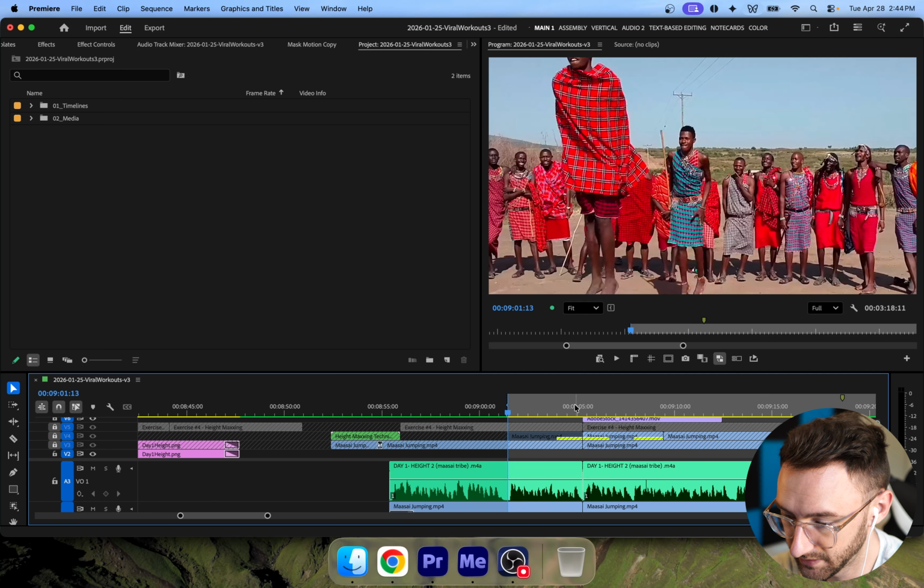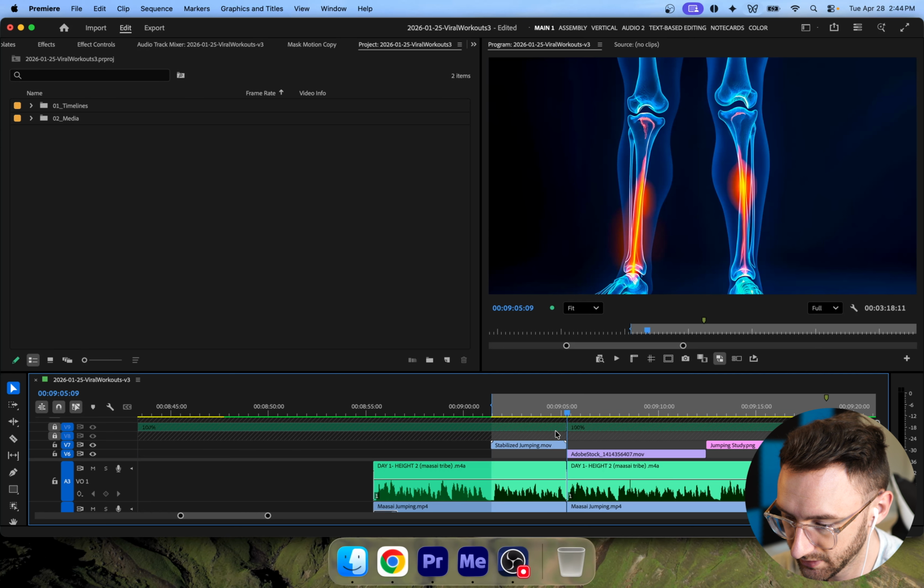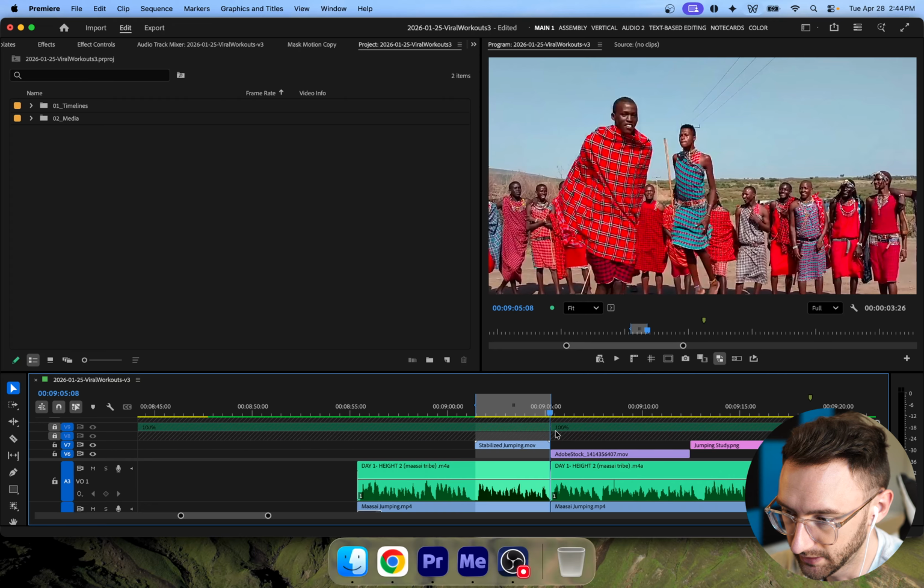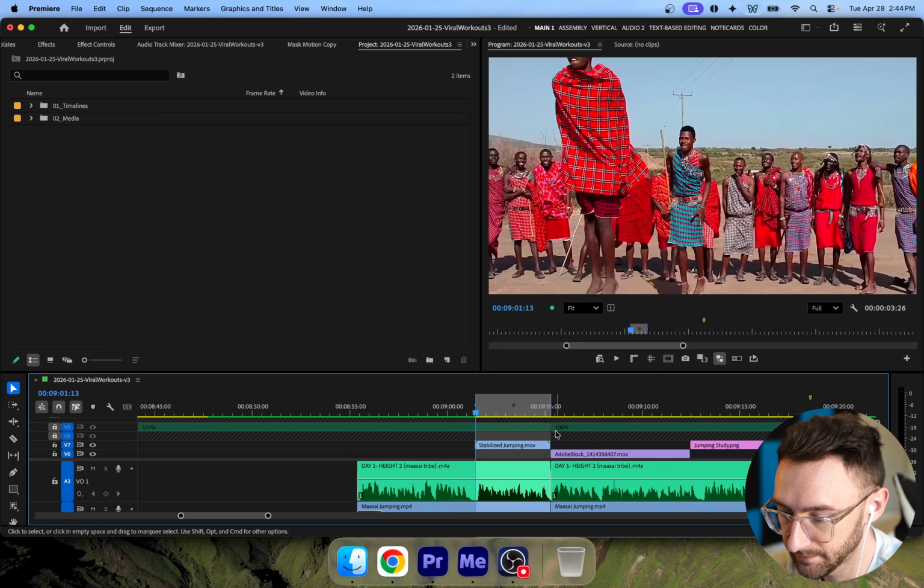Next, I want to quickly show you how you can also, in After Effects, stabilize the motion. So it's very similar to motion tracking, but what if instead of tracking the movement of something, you want that thing to stay in place and everything else kind of move around it. So I'll show you a great example of that right now. And that is this clip of these Maasai jumpers. And so I'll just let you see what it looks like when it's done.